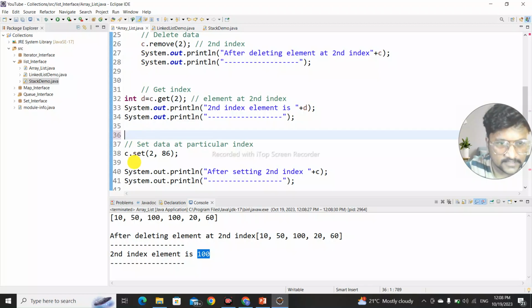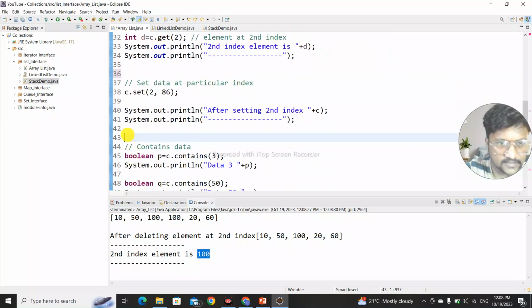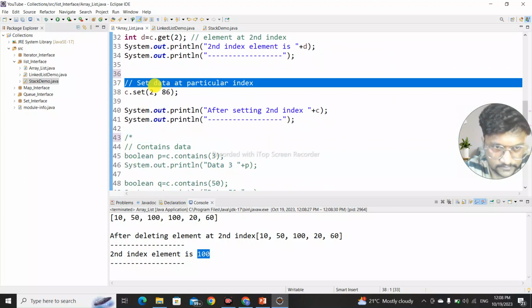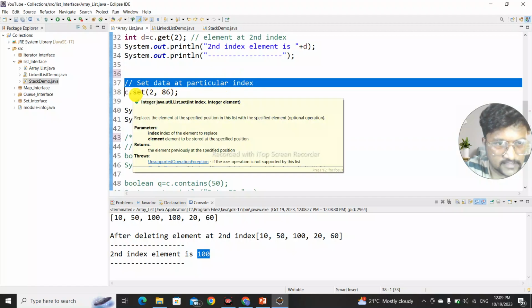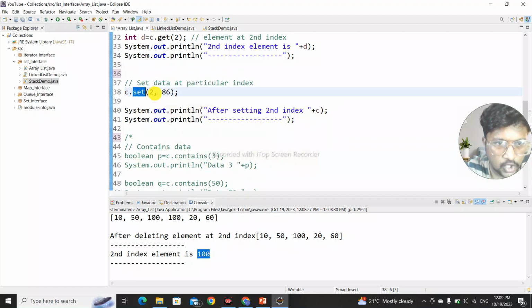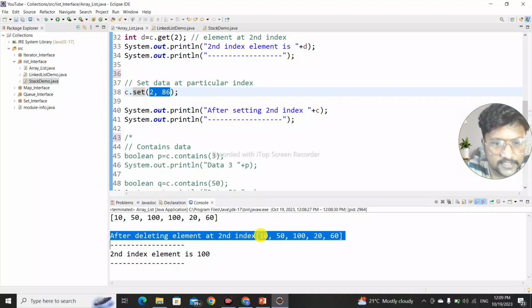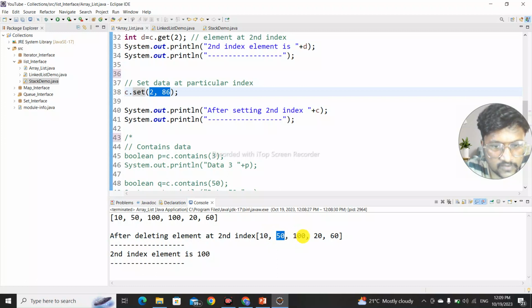Next, we want to set data at a particular index. We want to update data at a particular index. So we have a method called c.set. Now set has two arguments. The first argument represents the index, and the second argument represents the value. So I am inserting 86 at the second index. You can see this is the updated array list. In this updated array list, I want to update the second index by 86. So this is the 0th index, first, and second. So 100 is replaced by 86.